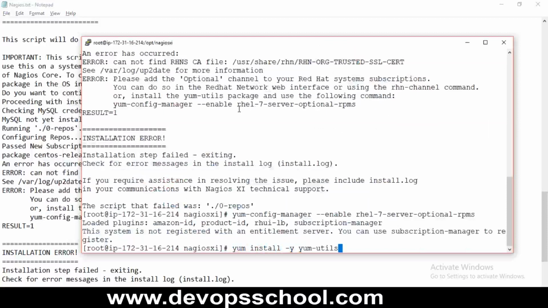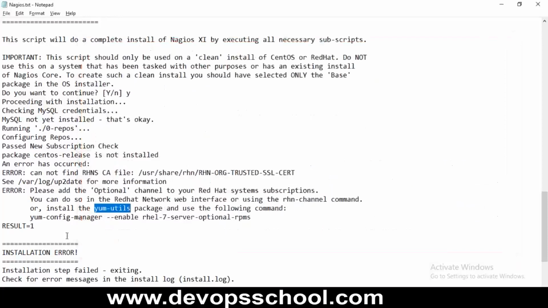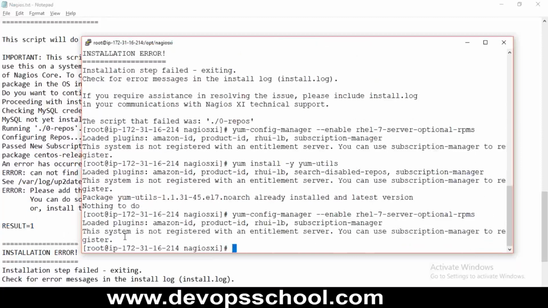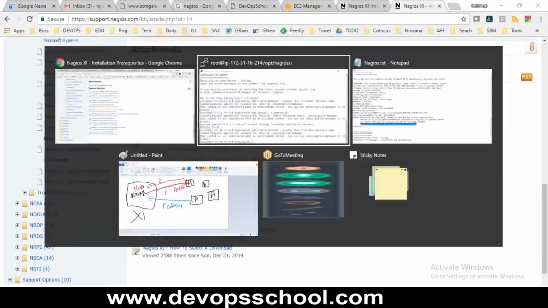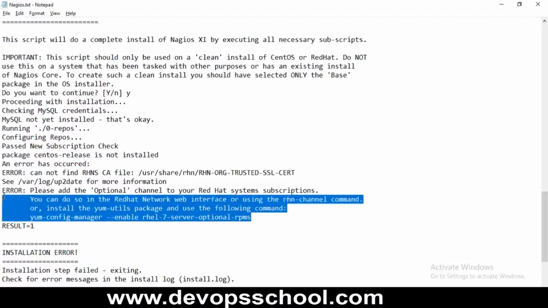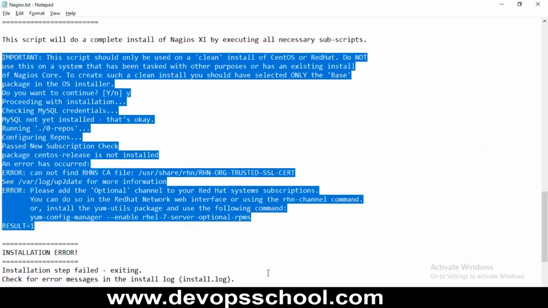Install Y. Okay, so basically this operating system which you have got now is not a good operating system for Nagios. The reason is it is not registered with RHEL. So basically before installing Nagios, it checks whether it's registered or not. That's a problem actually.